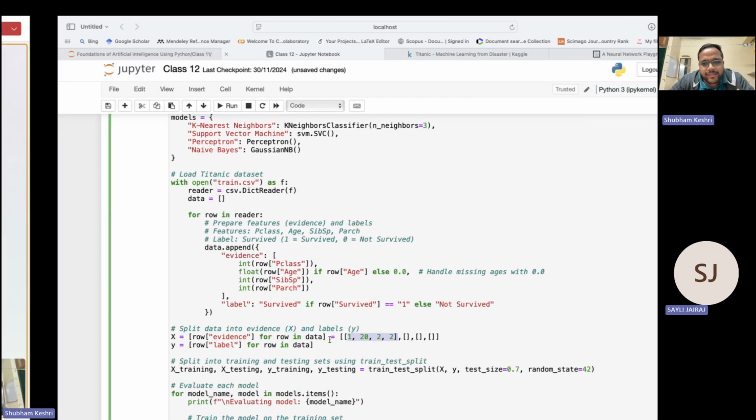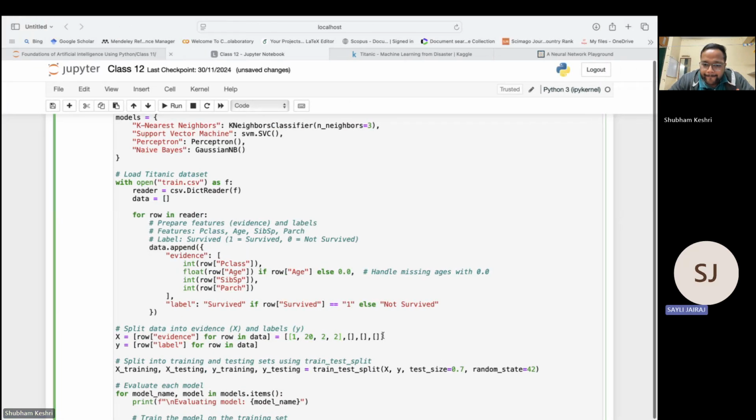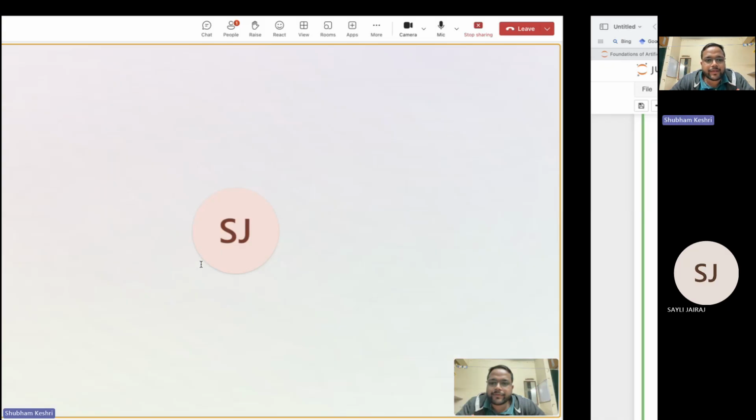Yes, Shubham, unmute. Data dot append, in the evidence, we just calculated the available data like class of a passenger, age of the passenger, number of siblings or spouse, number of parents, etc. But when I say int of row P class, it will count the type of passengers like class 1, class 2, or class 3, correct? No, no, I'll just show you the CSV file first, maybe.